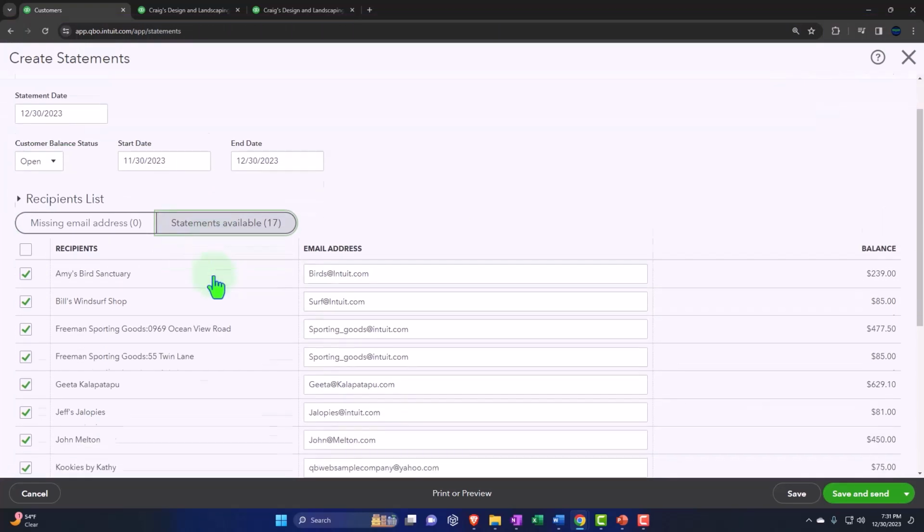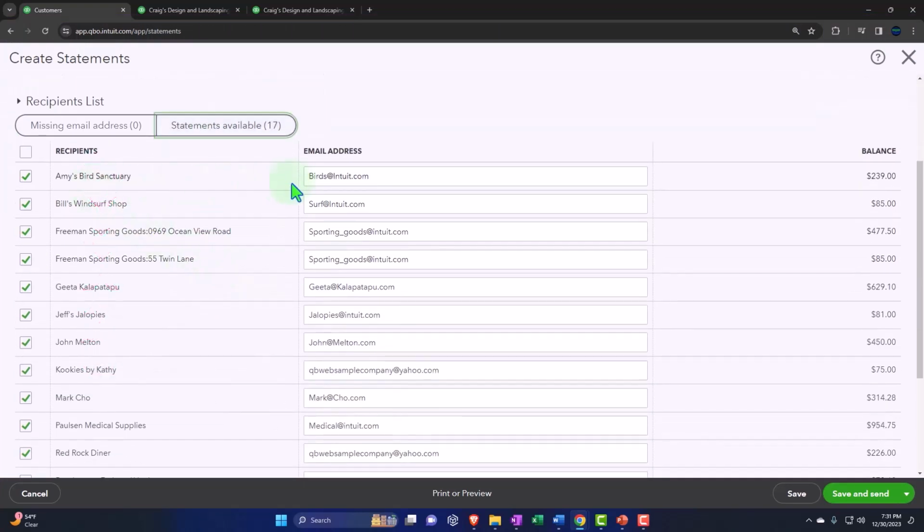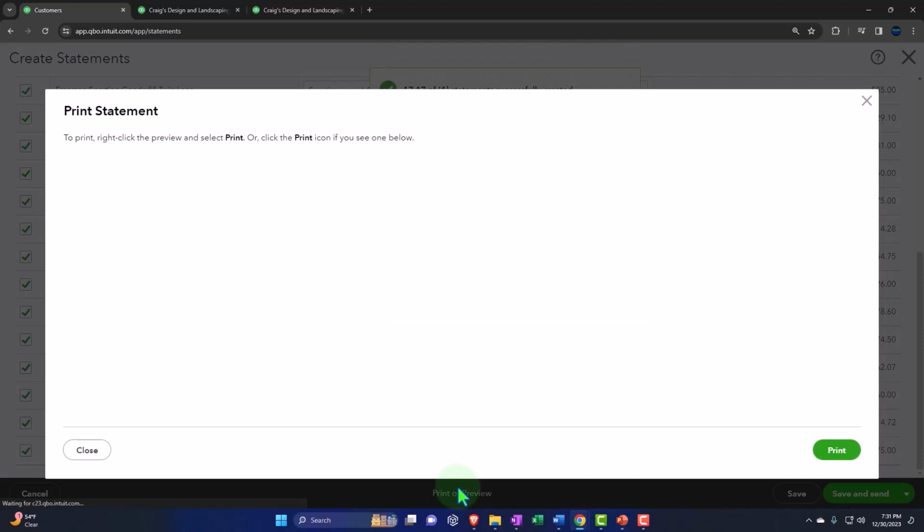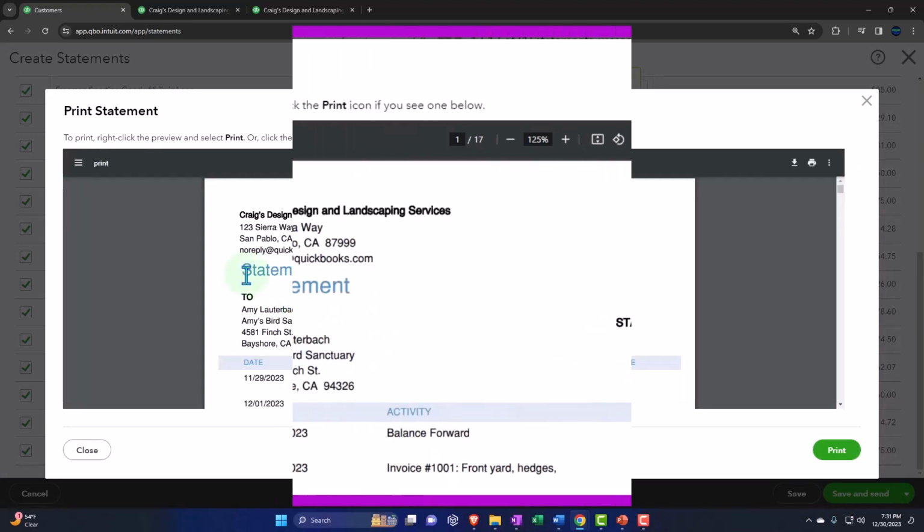We have the 17. You can see we have the recipient's name, we've got their email address, and we've got the balance outstanding down below. We can cancel, we can print preview, we can save and send. That's what we're going to do when we're done with the whole thing, or save and close. And I want to say print preview. Let's check them out. So then we have our statements that have been created.